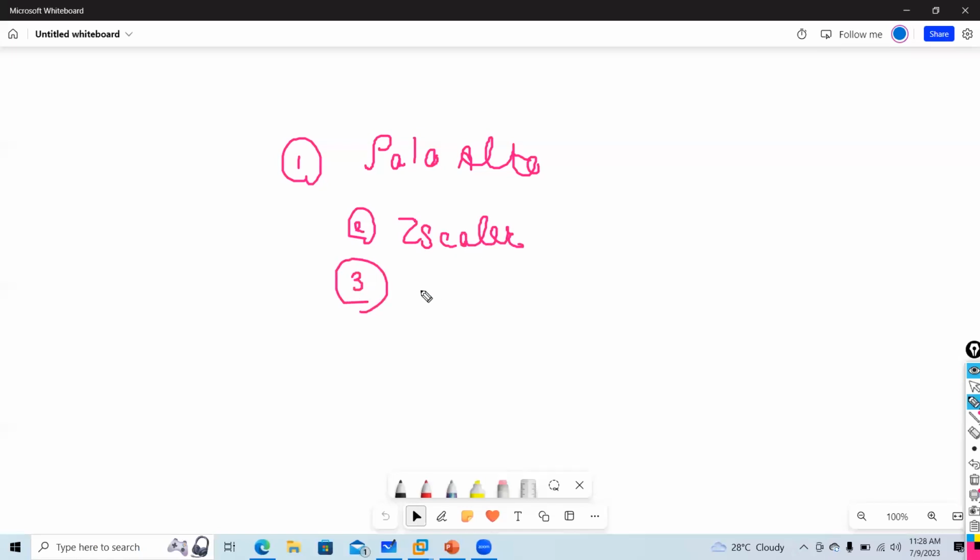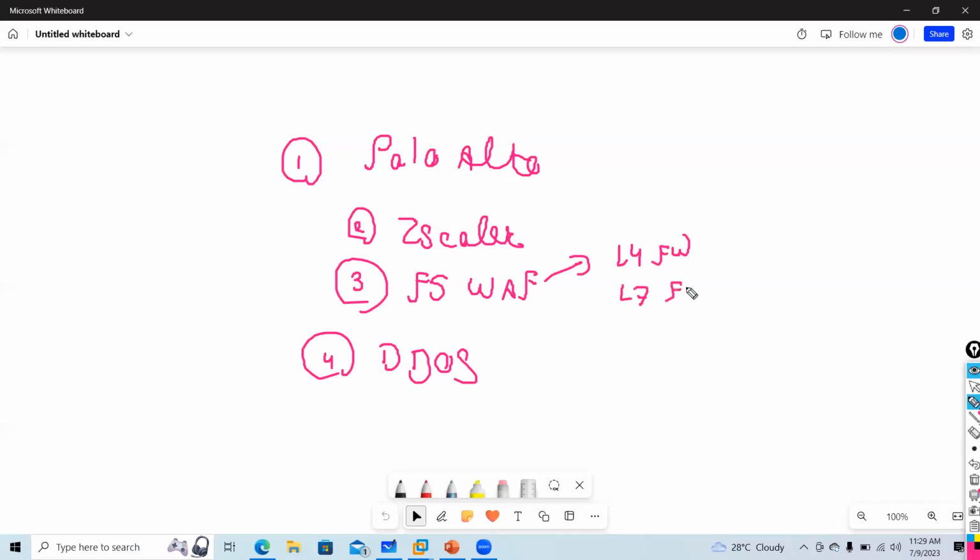Now my question to everyone, guys, is why do we install Palo Alto in our organization? Why do we install Zscaler? Why do we install F5 ASM? And why do we have a separate DDoS device? Anyone? When I talk about a topology in your live production environment, F5 can work as a layer 4 firewall, and F5 can work as a layer 7 firewall.